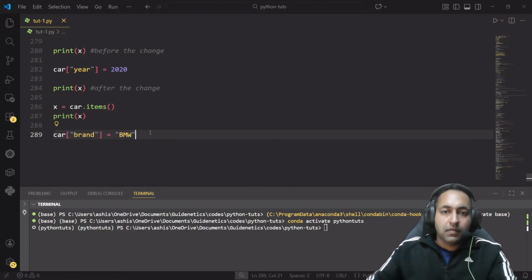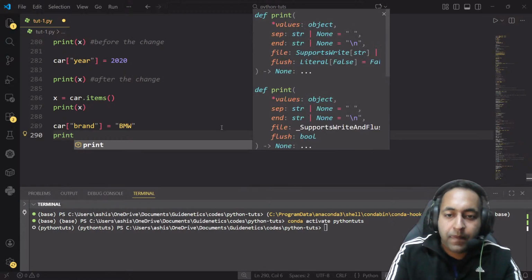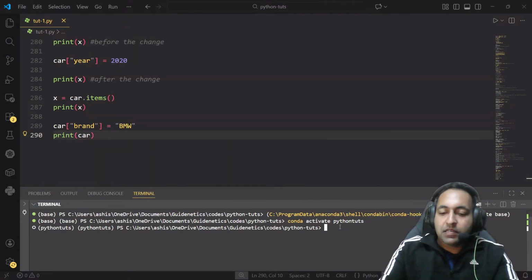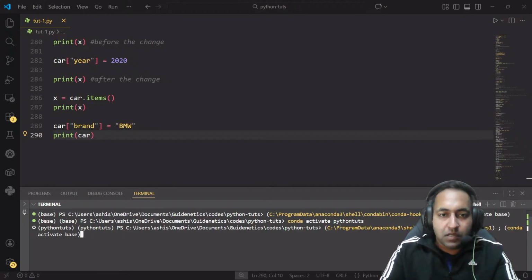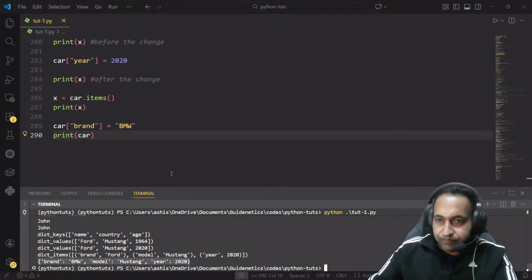Okay, now if I print car, I should get the new key value pair in this. You can see brand BMW, model Mustang, year 2020.